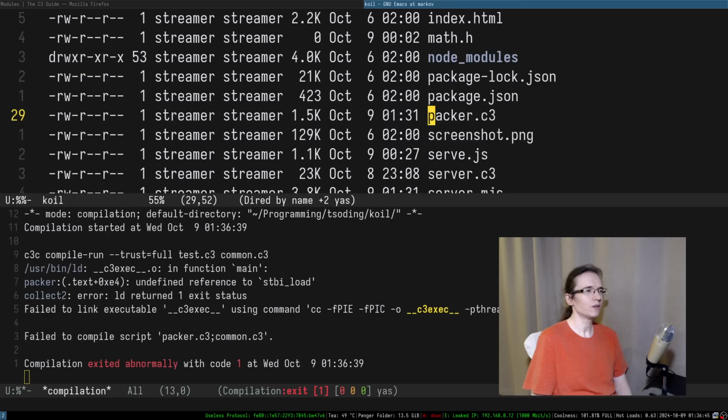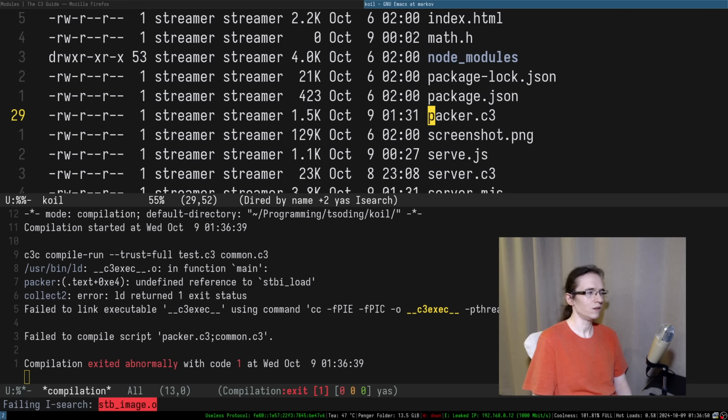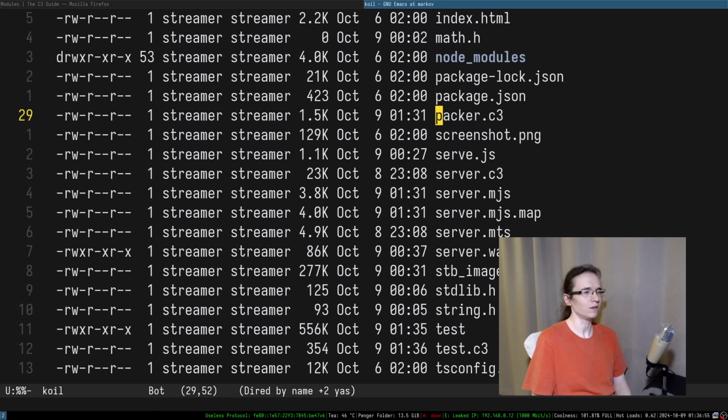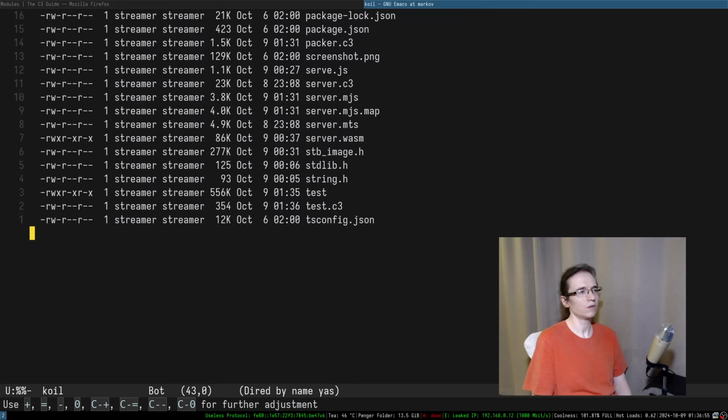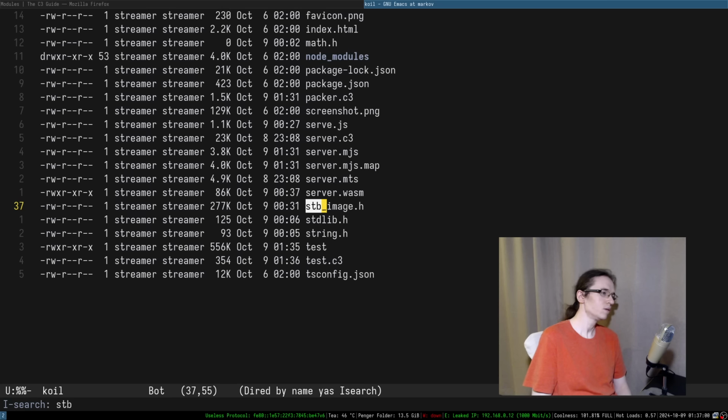So wait. Did they do something funky? What did they put? So this file does exist, right? This file does exist. No, it doesn't. Where is the STB? It doesn't exist. Ah, because it cleans it up afterwards? Is that what's going on? Yeah, I think that's what's going on.